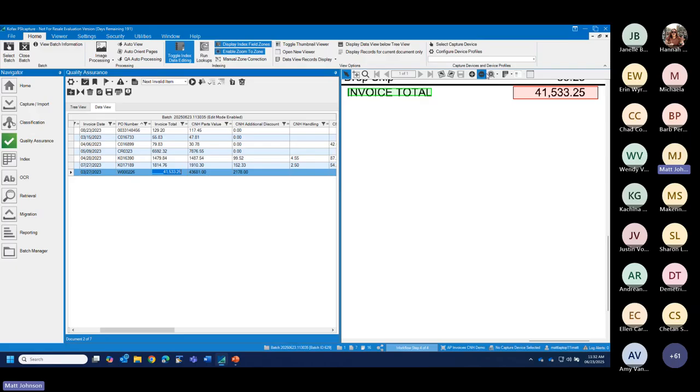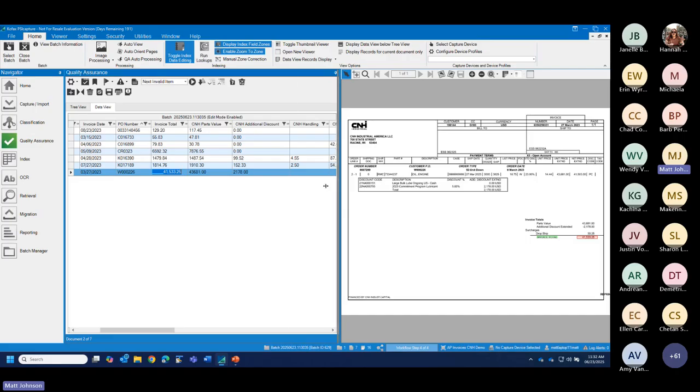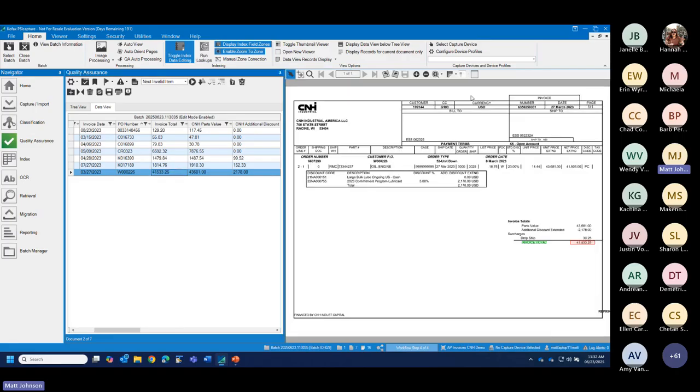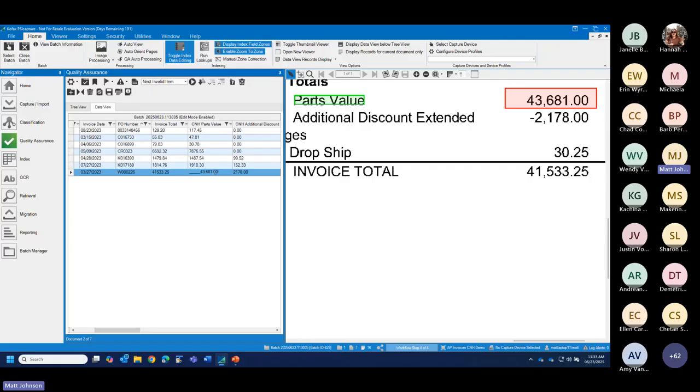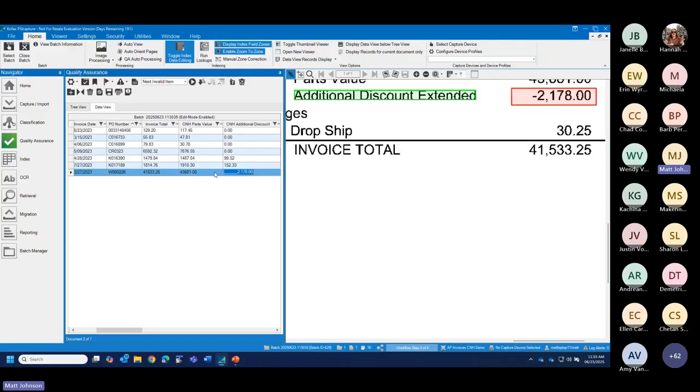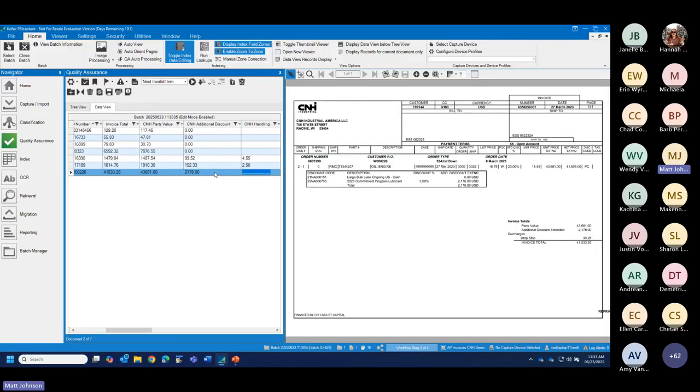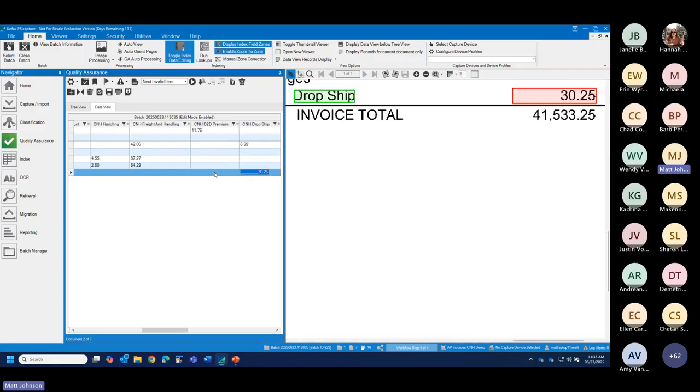And for those that aren't as familiar with the CNH invoice, on multiple pages, they'll put this block of numbers at the end of the invoice, and that's going to have your discounts or your shipping costs or whatever. So in this case, this invoice has an invoice total, grabbing that parts value, and we're going to grab the discount, and then we're going to have another field that's going to grab that drop ship.